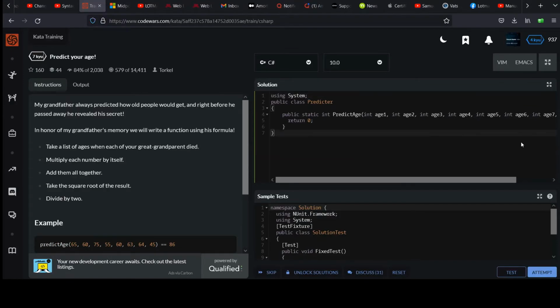Hello, your next 7 Kyu challenge is called Predict Your Age. My grandfather always predicted how old people would get, and right before he passed away, he revealed his secret. In honor of my grandfather's memory, we will write a function using his formula.